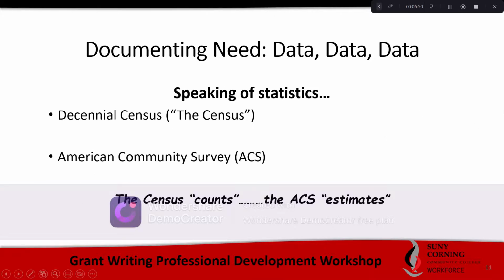Speaking of statistics, you can always use the census available on the web. You can Google it and start messing around with that particular website and how to use it. It's pretty intuitive, easy to understand. There's also the American Community Survey, but the census counts and the ACS estimates.